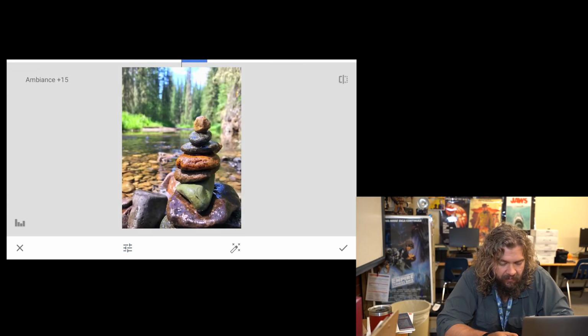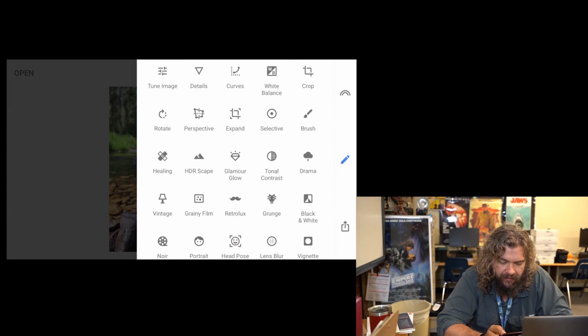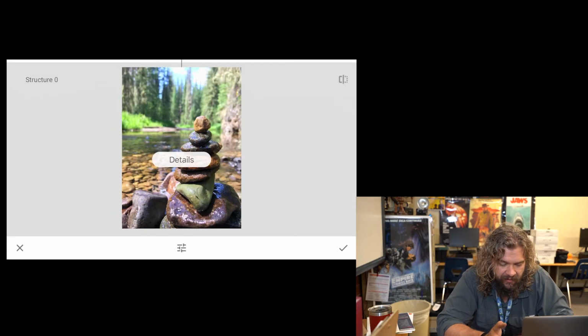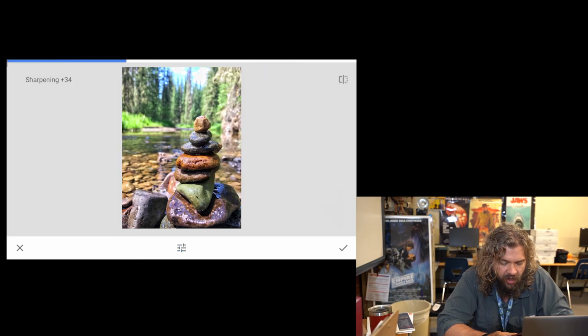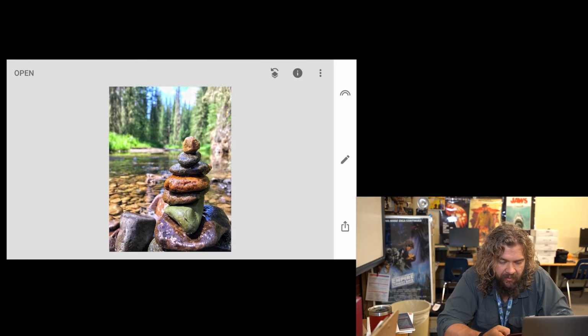Ambiance, remember we had that as a plus just a little bit. Man, I like how this would work with that blue. Okay, check. What else we got here? Details, let's sharpen this up. Structure, wow, really intense. Sharpening, yeah, crank it up.